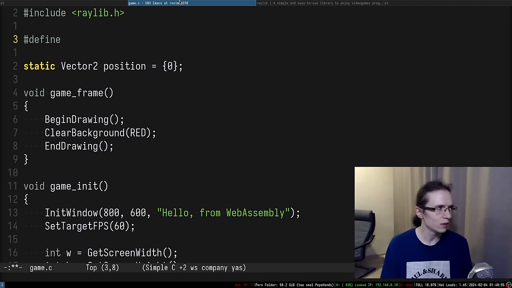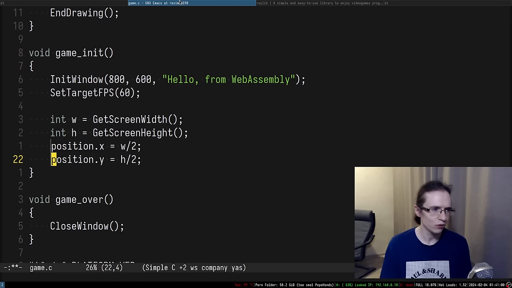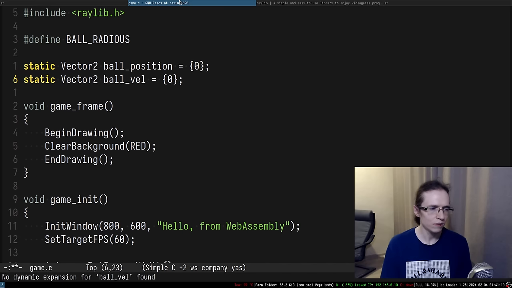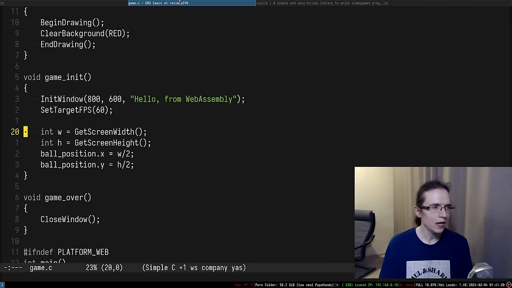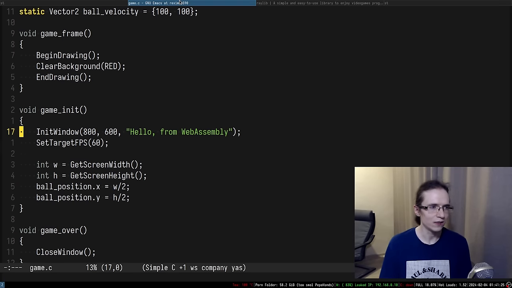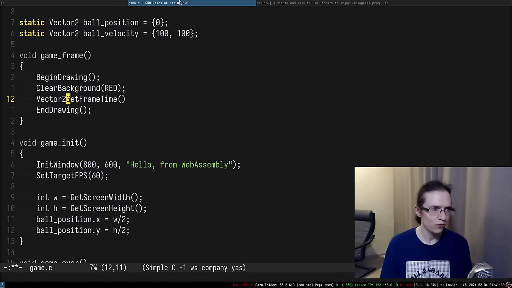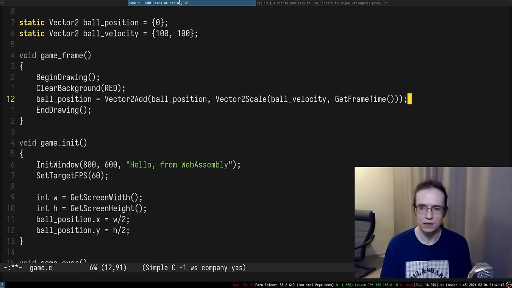And then we can do ball radius. So this one could be ball position, and this is also ball position. Then we can have ball velocity, which is going to be, let's say, 100 and 100. After we initialize everything, we can do get frame time, then vector two scale. We're scaling the velocity, and then we do vector two add to the ball position, and we reassign all of that to the ball position. So we got this thing.